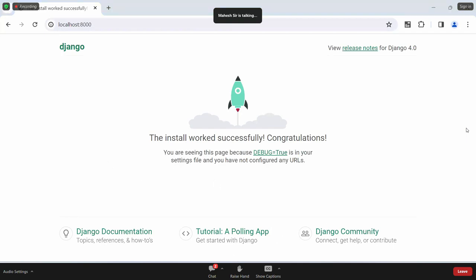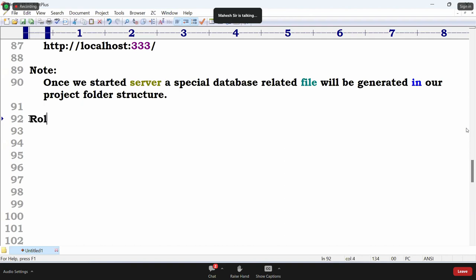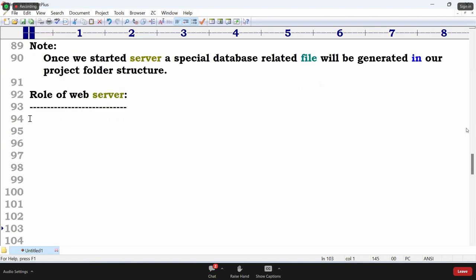So now my question is, what is the role of the web server? Why do we need to start a server? That py manage.py runserver command I am running, the server is started. What is the use of that web server? What will it do? It connects the... Okay. Connect with the database. So, for example, observe this one.